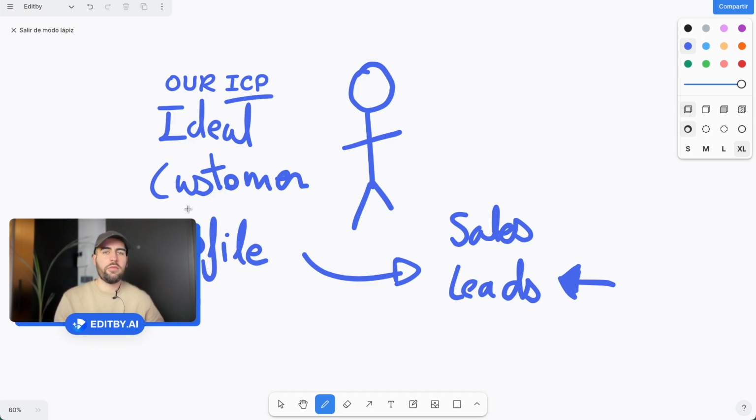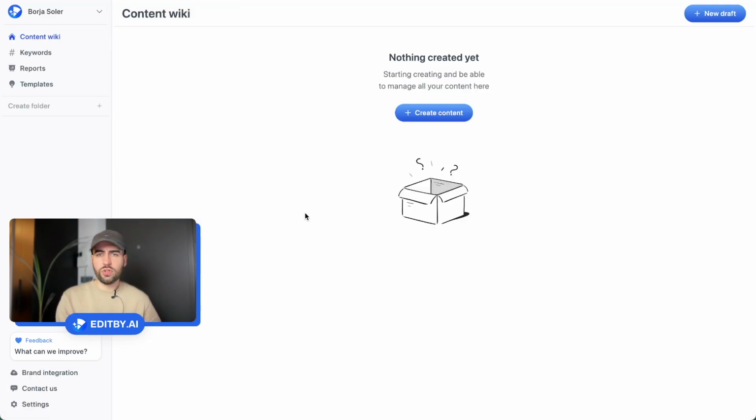So the main and basic question could be how to get leads for our B2B sales startup, or how to get leads for your company, or how to get leads for whatever. But here is where keyword research comes in. For doing all this keyword research, and later the content creation thanks to AI, automating most of the work and doing it much faster, I'm going to use Editby.ai.